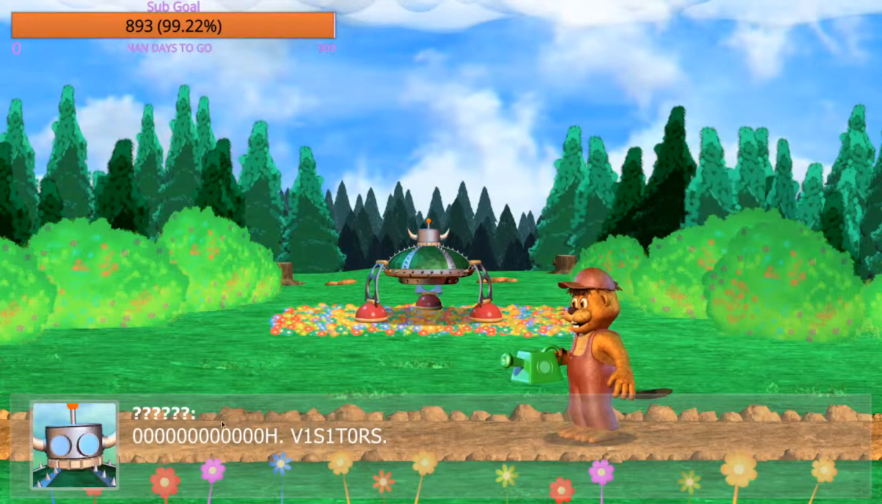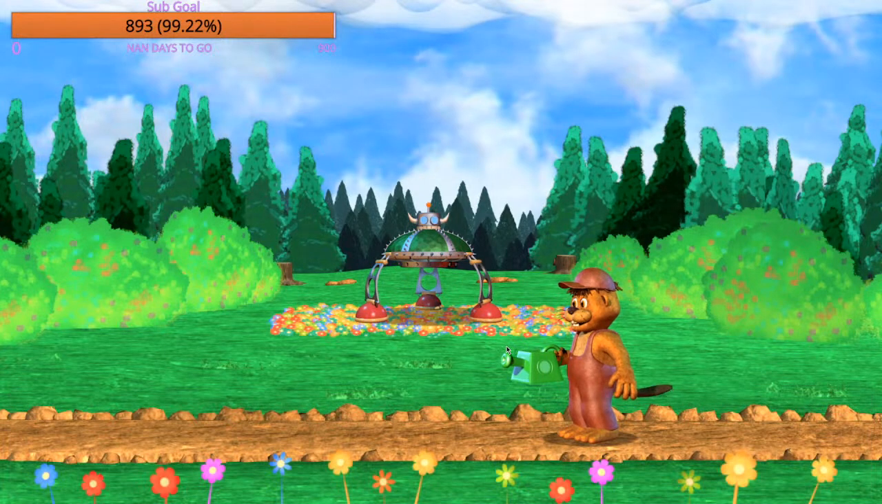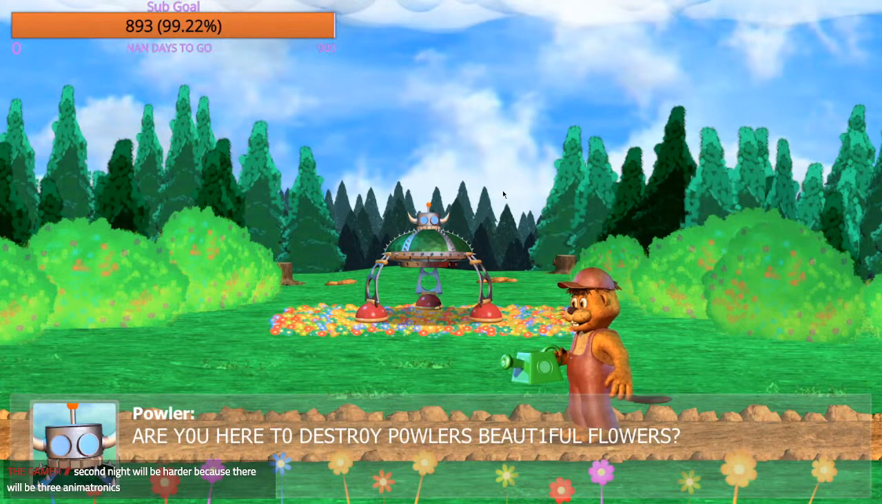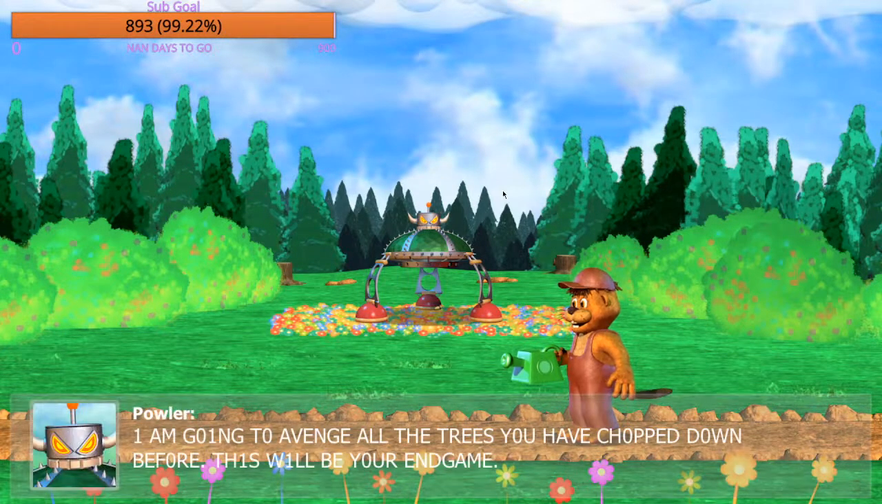Powler is glad to have visitors. Powler is very lonely. Oh, hi, Powler. Beaver. Oh, no. Are you here to destroy Powler's beautiful flowers? Don't lie to me. I know a plant killer when I see one. I'm going to avenge all the trees you have chopped down. This won't be your end game.